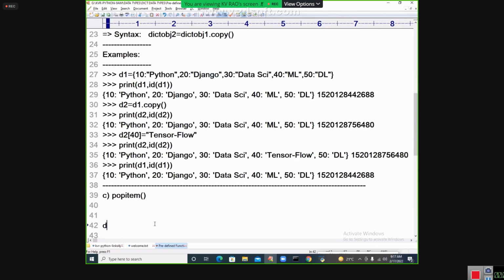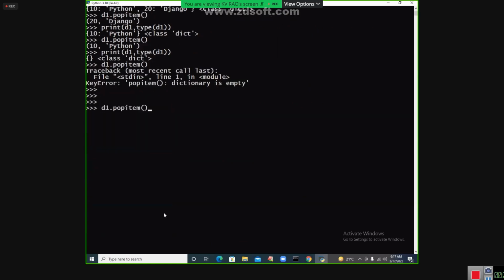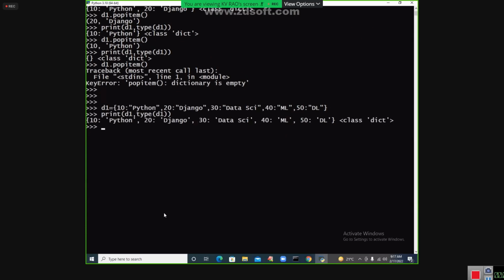At the same time, take one more function called pop. What is that pop function? Just observe it once again, my dear students. This is my data. Print D1. Now, if I want to remove a certain element, you can say D1.pop.